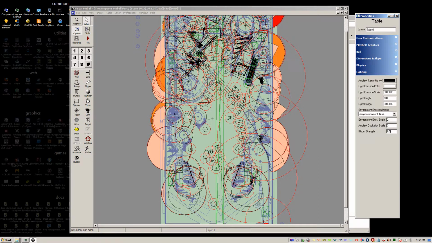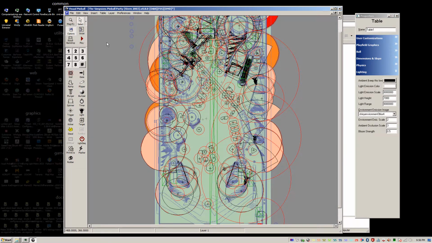So that's it there. We have that. Let's have a look at the table before we go in and modify it. No, actually, I'm not done yet. Hold on a second. We'll import some textures.